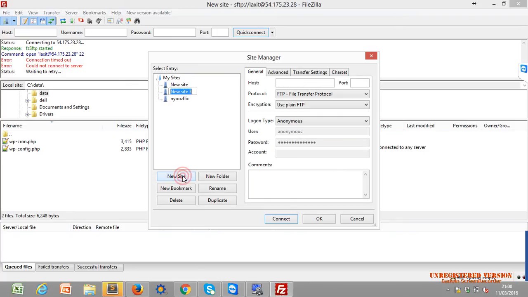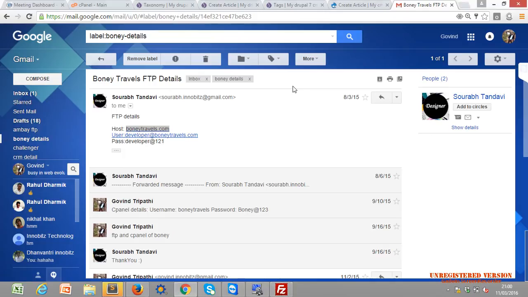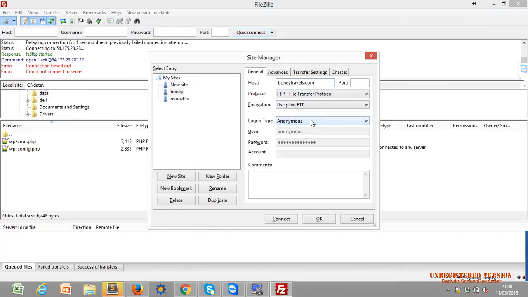Just click on new site, then it will create one more folder in your FileZilla. Remove this and put any name. But just remember, whatever you put, this information is for Bonnie Travels, for our cPanel. Now put the host name, bonnietravels.com, and the username. Select plain FTP, and from here a normal user.